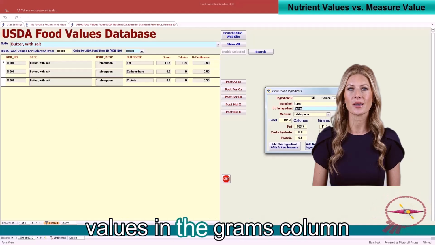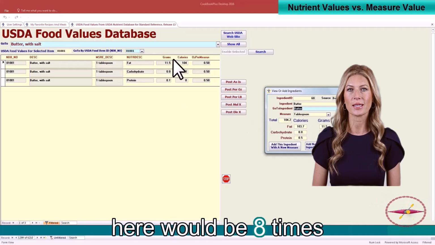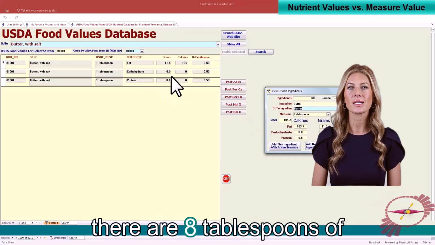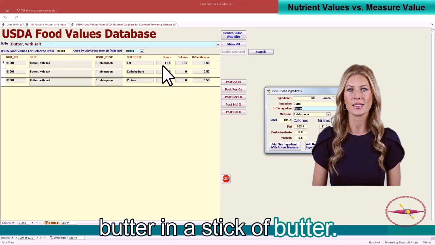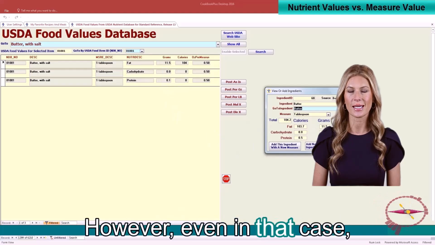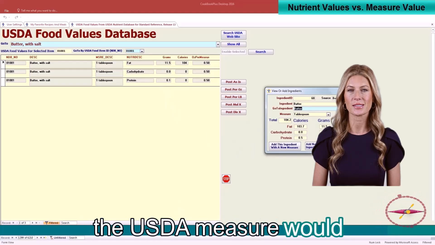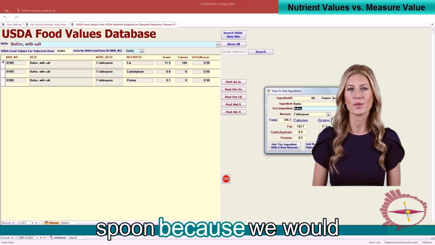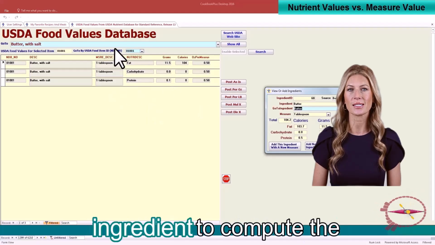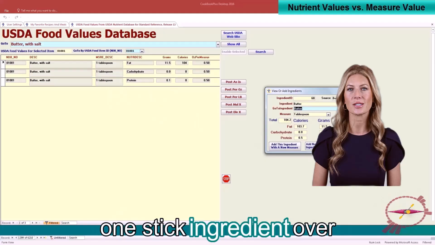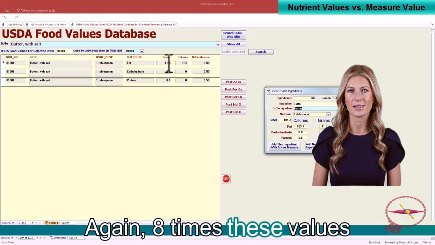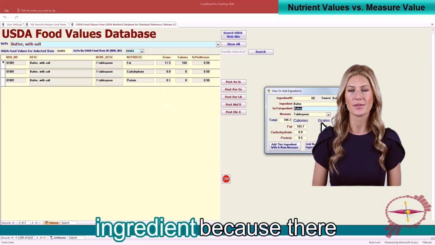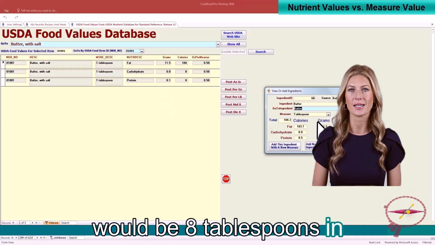Butter, then the values in the grams column here would be 8 times, which is shown here because there are 8 tablespoons of butter in a stick of butter. However, even in that case, the USDA measure would still indicate 1 tablespoon because we would be using a 1 tablespoon ingredient to compute the 1 stick ingredient over here. Again, 8 times these values would equal a stick ingredient because there would be 8 tablespoons in a stick.